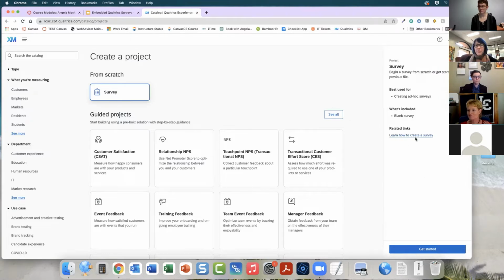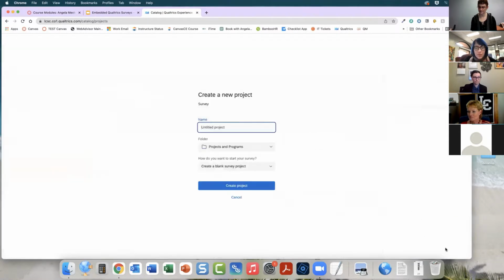And again, there's more info on how to create a survey, but we're going to click get started. It will ask us to title our project here: sample survey. And we are going to just create a blank survey project and click create project. If I start to go too fast because you're following along, just say, whoa, slow down, and I will slow down.